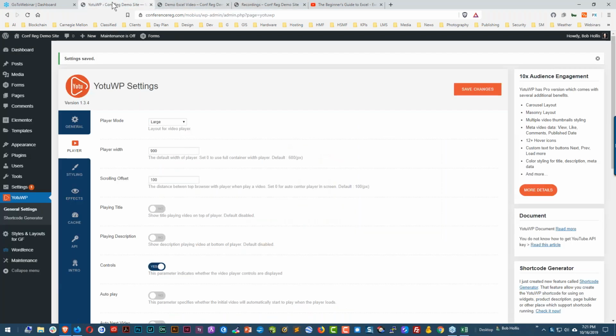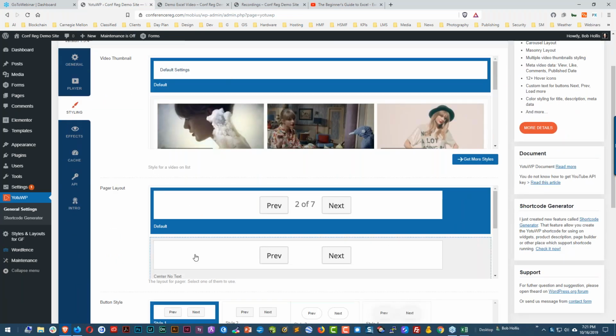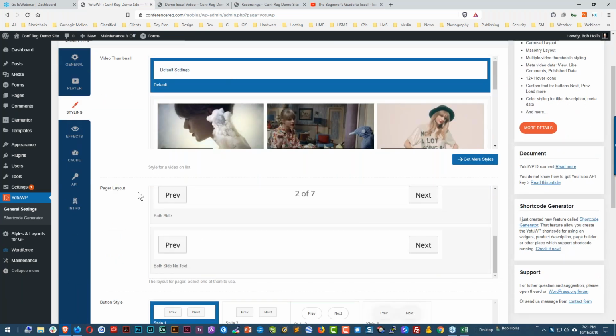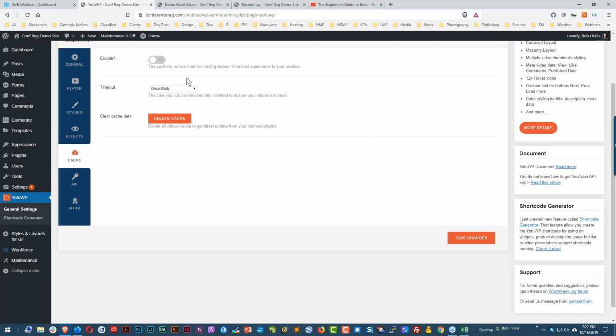Now going back to this, this again is where you can control that. Styling, you get some idea of what it would look like. You can customize all of this. Effects, caching. So if you want your videos to cache at the local level or on the browser level, you could select yes. And caching just kind of saves them in short-term memory.